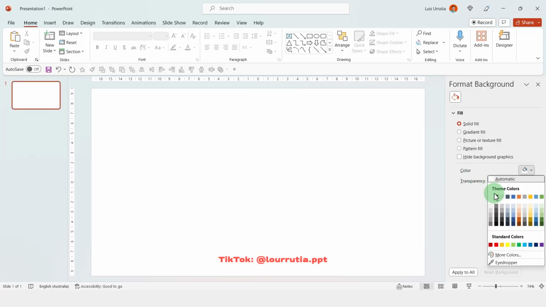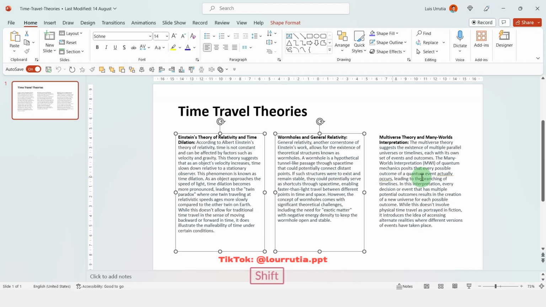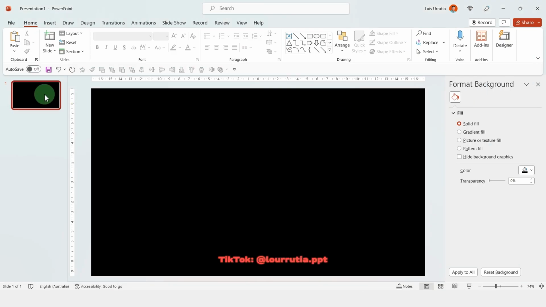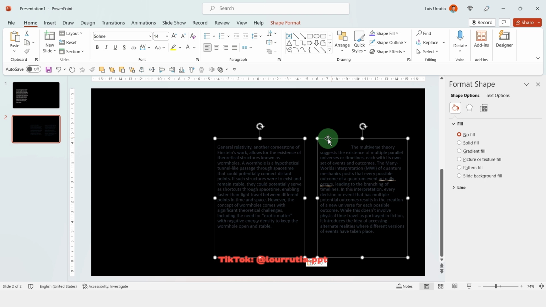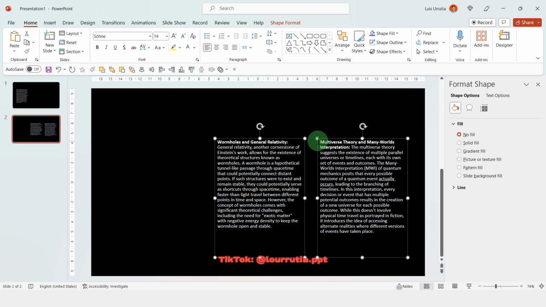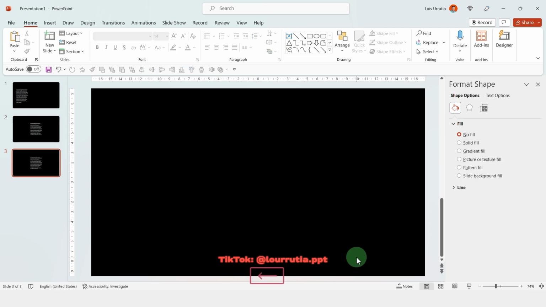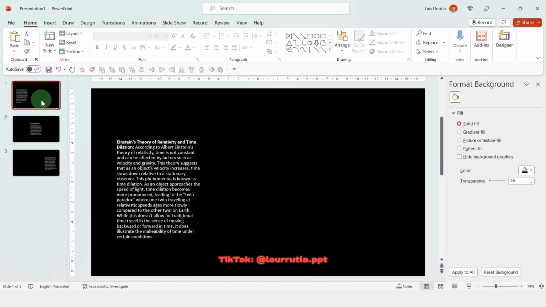So I'll start changing the color of the background to black, and I'll copy the content from the original slide and paste it into this one. And I'll just split each theory on a separate slide. And these are very content heavy slides, so unfortunately there's not much that we can do with the text other than make it easier to read.